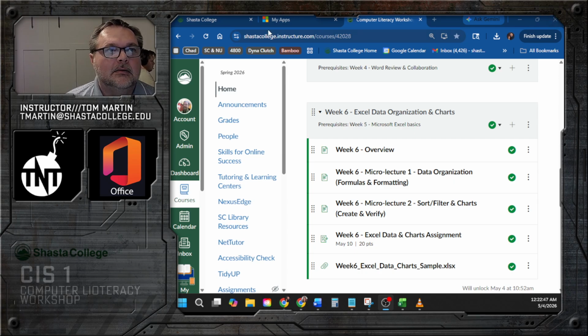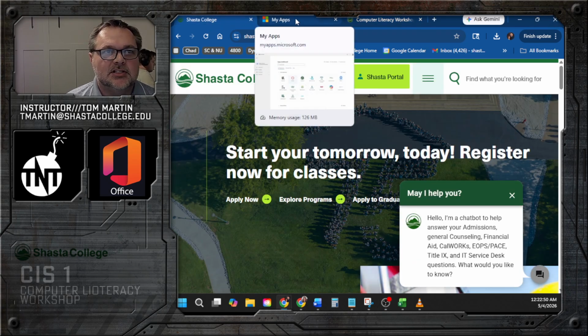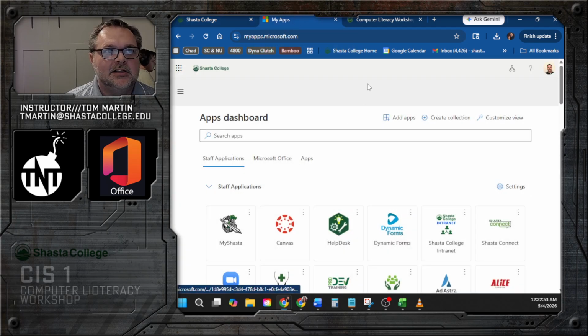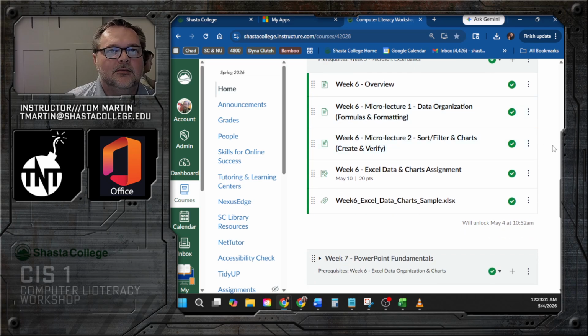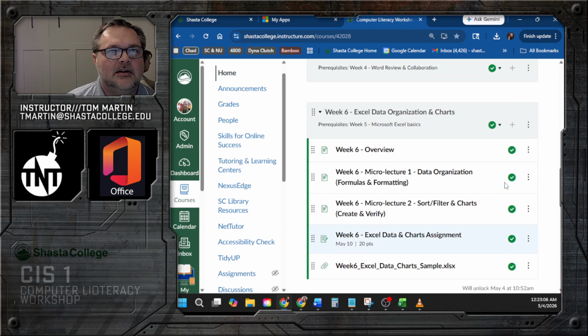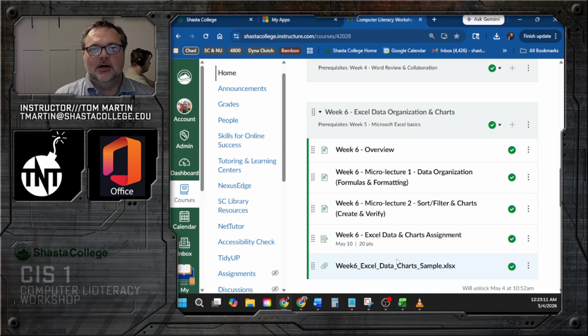Again, from the Shasta College page, sign into the portal, click on Canvas, and you'll come to the course homepage, okay? We're focusing on week 6 here. Now remember, we have to make sure the sample file that we need to make changes to is uploaded to our OneDrive folder. Make sure you keep a copy of every assignment. That way, if something's missing or you have to redo something, it's easy for you to find.